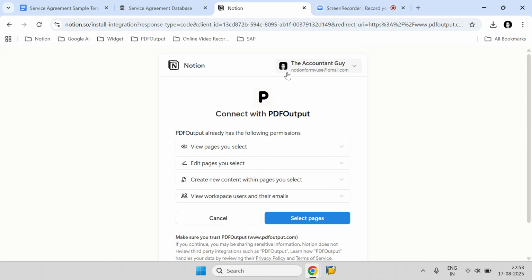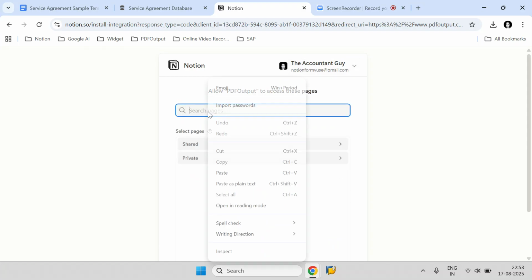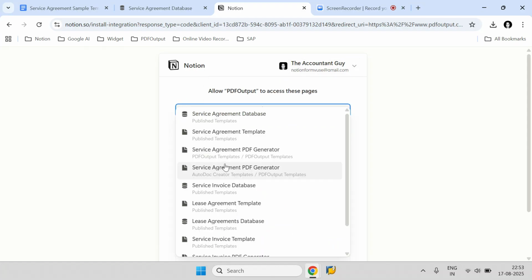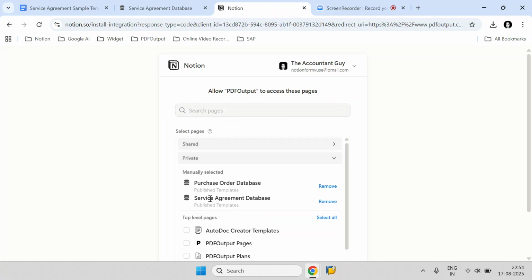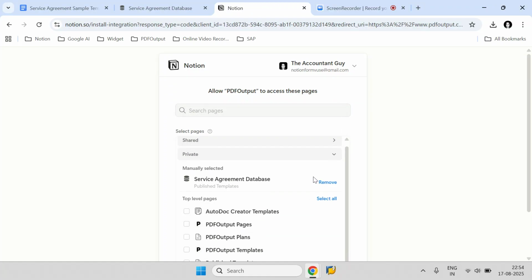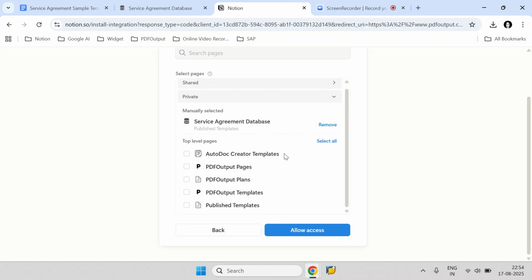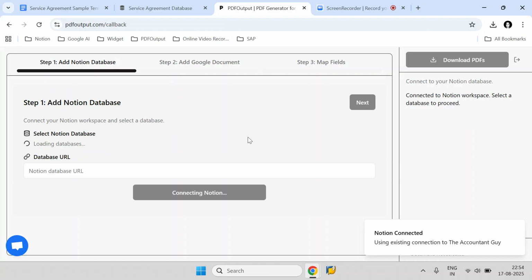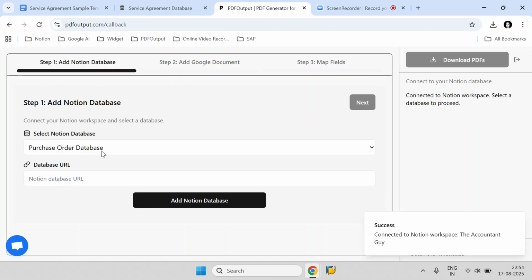Make sure you choose the right account. Click on select pages, paste that value inside this field. You will find the database popping up. Select this database and you can see the database has already been added. Okay, let me remove the other database as I don't need it. So I have this database added up. Click on allow access and this will automatically help you give access to the database, and then we can proceed with the rest of the stuff.